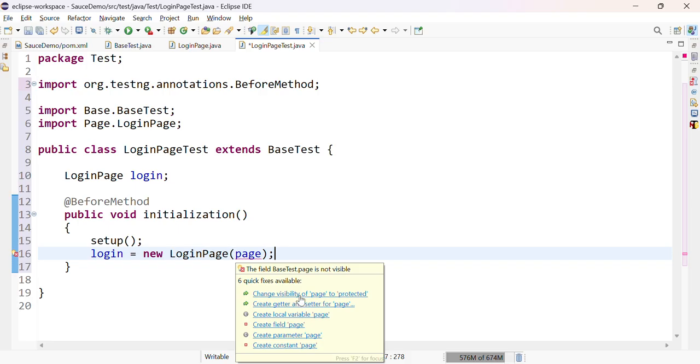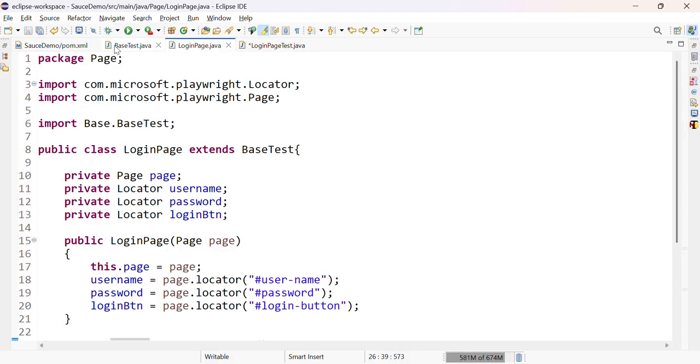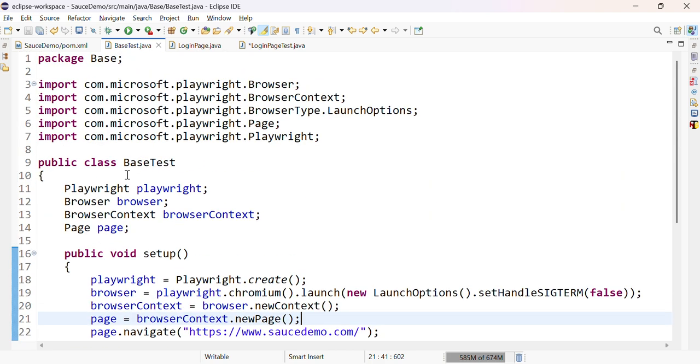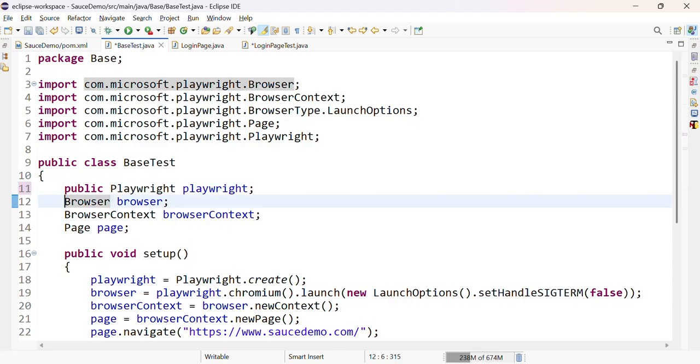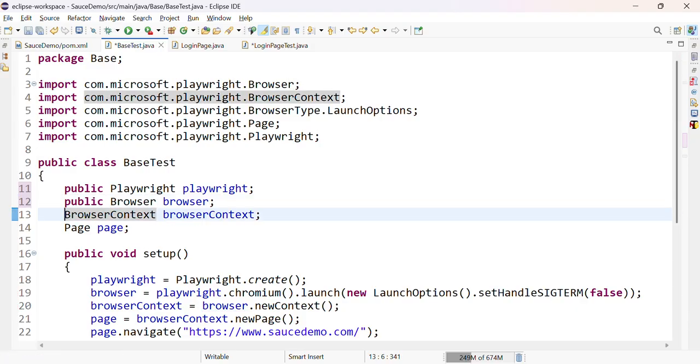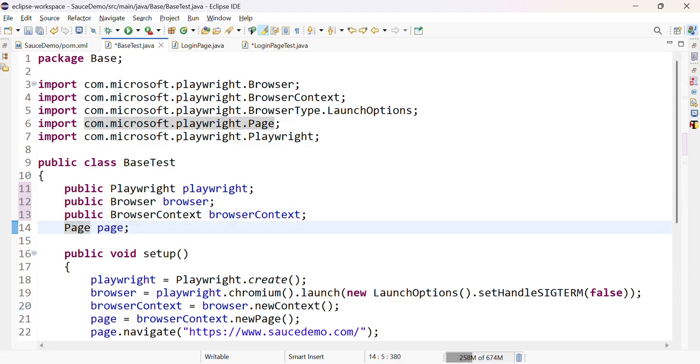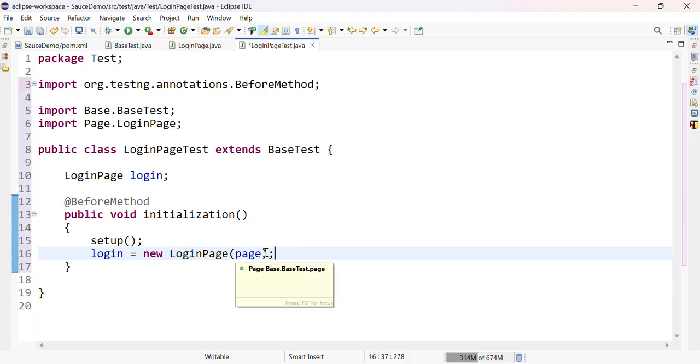Okay, what happened? Visibility of the page is protected. Which page? We have to go to base test and make it public so that it will be visible in the other packages, right? So that is the reason it's not working, so we have to make it public, and for the page as well. Okay, save this page. Now go to login page test, and now the issue is resolved, right?